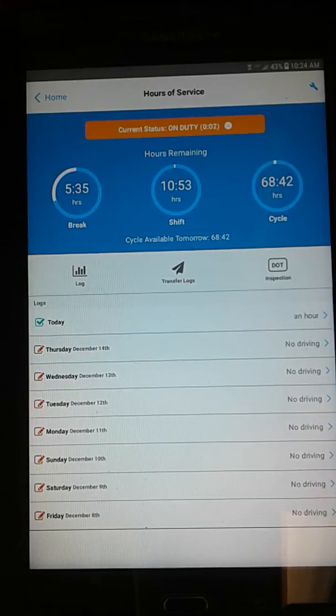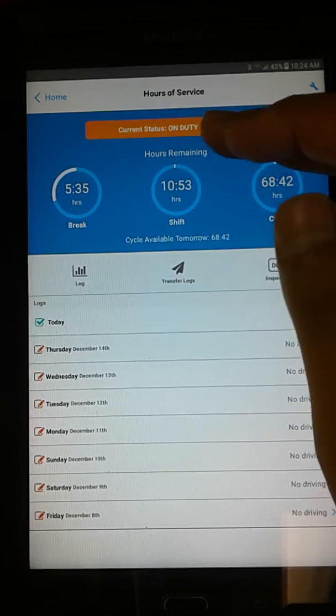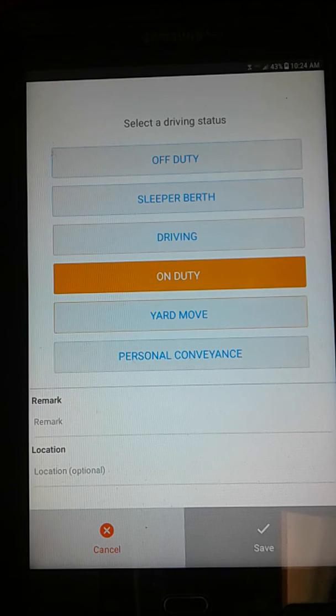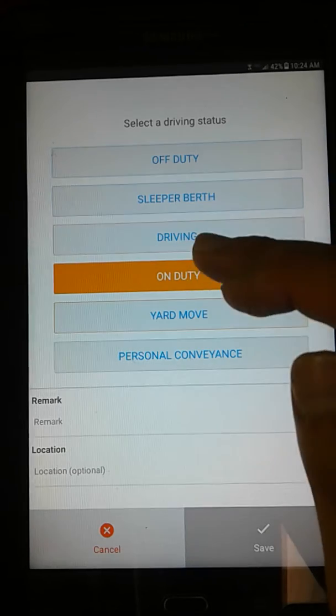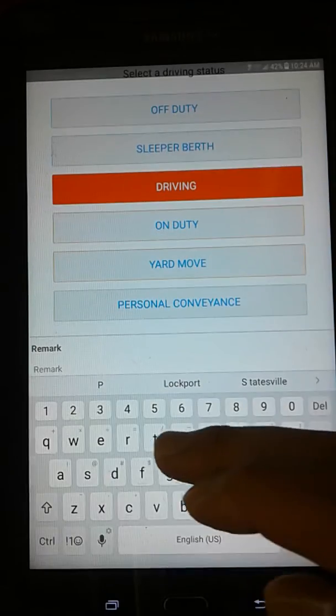So let's say now you are driving, you start driving. So to change your status, you press on duty, and then here you have options to choose between off duty, sleeper berth, driving, on duty, yard move, and personal conveyance. For every status change, you have to write down a remark, and then you have to add a location for that. So let's say I started driving, so I choose driving, I add a remark.